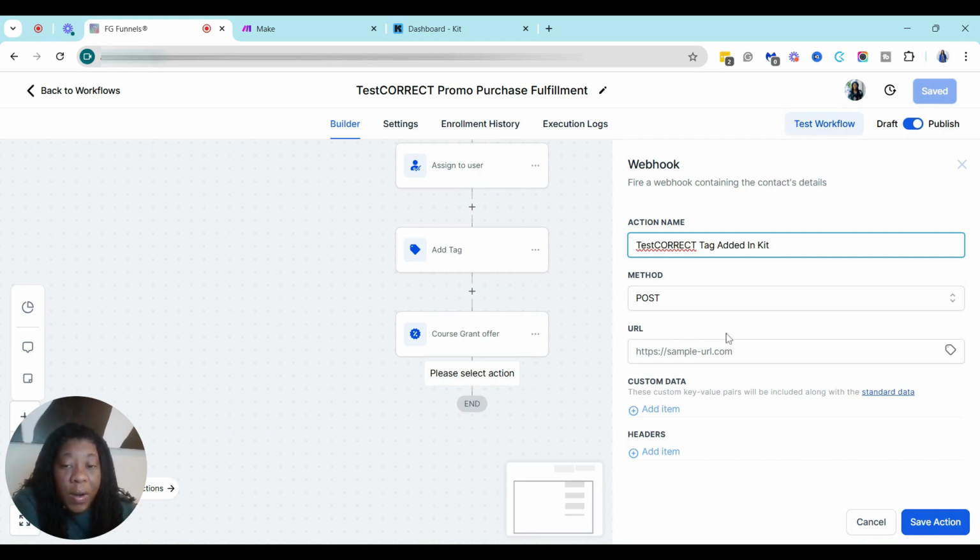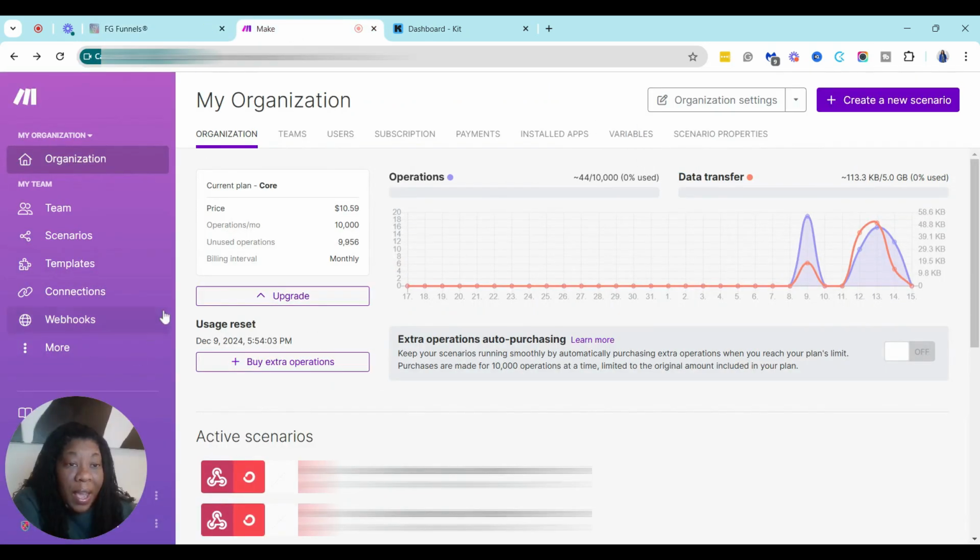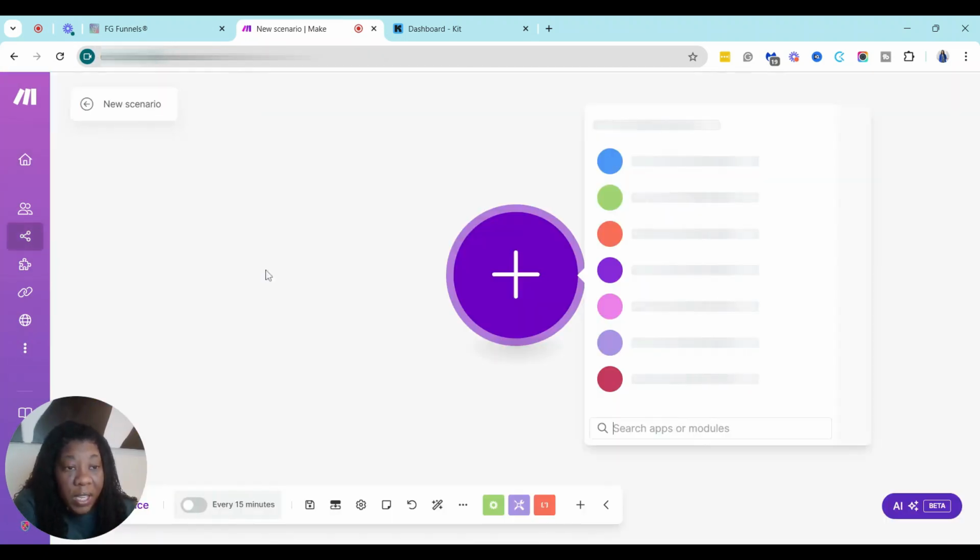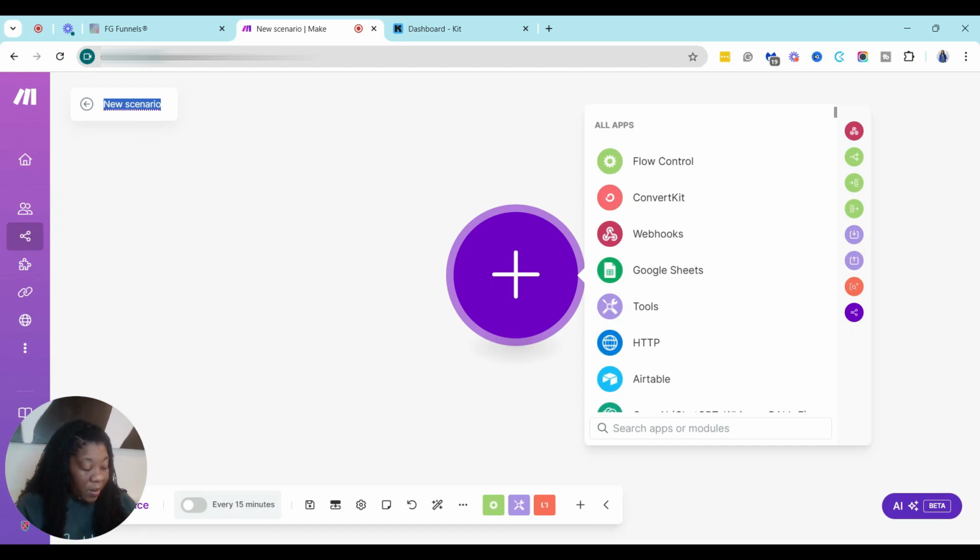And then we're going to have to actually go into our Zapier. I'm using Make in order to create the webhook and get the link for this. So I'm going to be using Make. I'm already logged into my account, and over here, I'm just going to hit create new scenario. The first thing that I want to do is give my scenario a name. I like to keep the name consistent. Test correct tag from FG Funnels to Kit. We're going to name it.